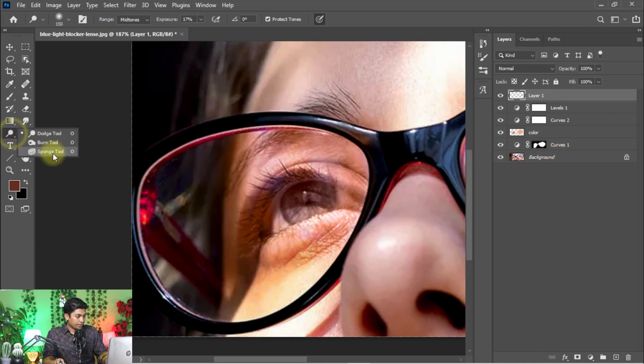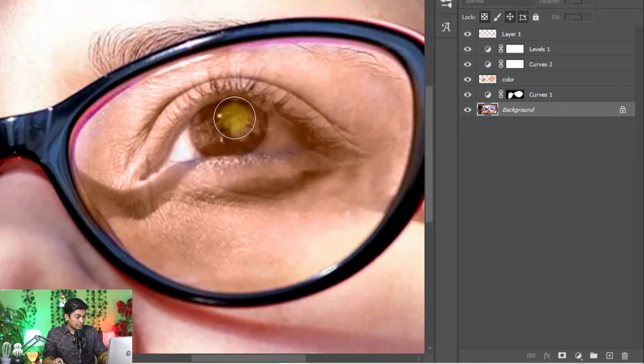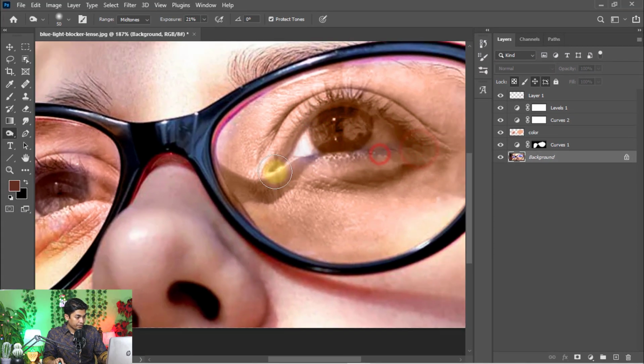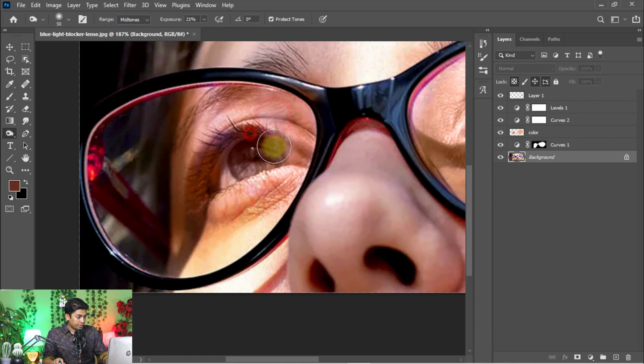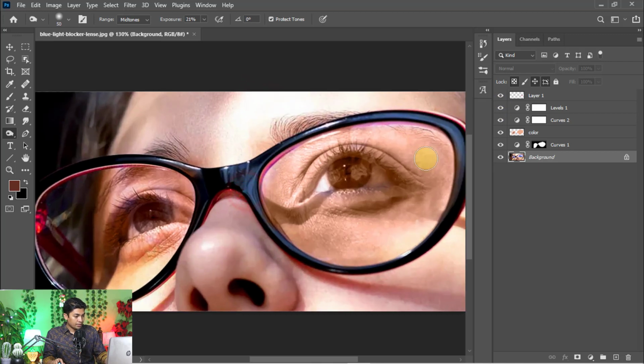Select the burn tool and select the background and just the black area, some dark, need to darken, so I click the dark area, and now the glare removal from the glasses is completed. That is the before image and that is the after image.